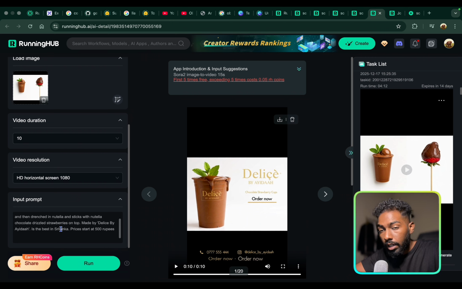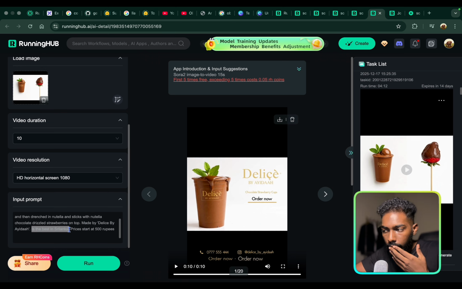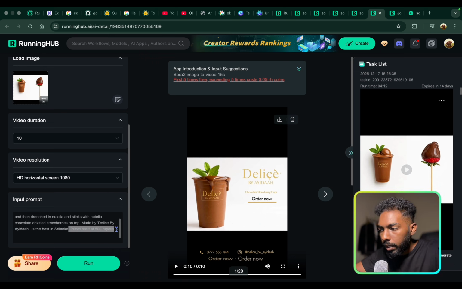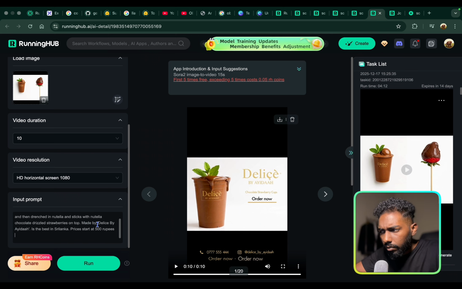And then I've mentioned Sri Lanka. The reason I said best in Sri Lanka, this might not be the best in Sri Lanka, but the reason I've said Sri Lanka is because the model starts to sort of inherit some features from this specific keyword. So for example, the voiceover might be more appropriate of a Sri Lankan, or the background, or the models that they use, or stuff like that. Because if I haven't mentioned this, I might see maybe a Russian woman doing a voiceover for my Sri Lankan advertisement, which doesn't make sense. So this is a very subtle way of letting the AI know, hey, it's localized to this specific region. And then I also mentioned the price at 500 rupees. And that's it.